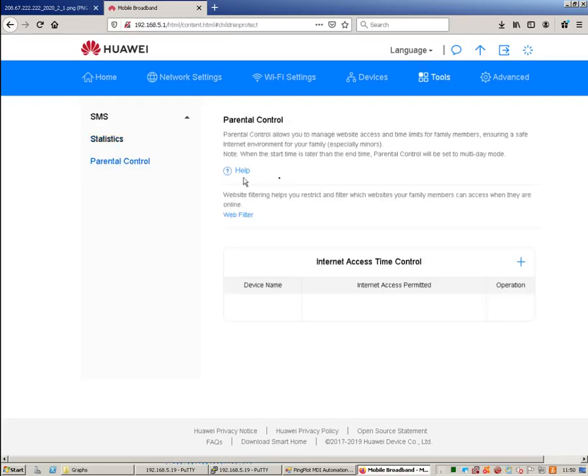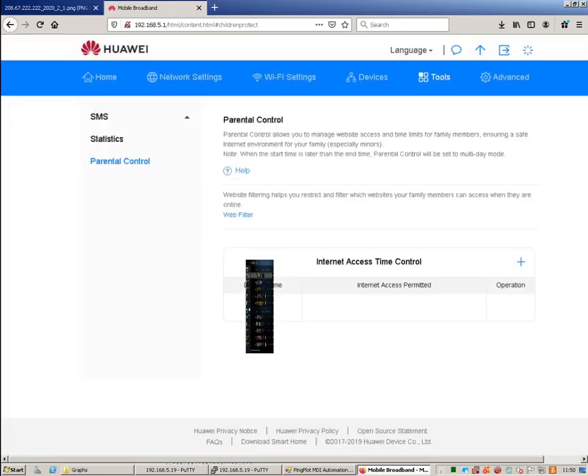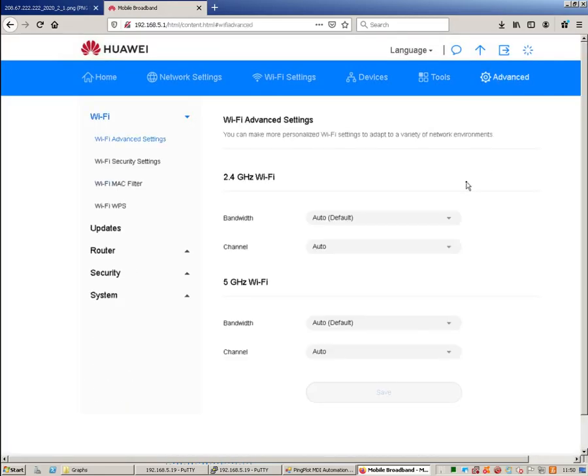The parental controls section. It looks like you can allow times at which specific devices are allowed access to the internet. Moving on to the advanced section. In here there will be some things that I will be unable to show you because I've switched those features off and won't be able to switch them back on because this is in use in a live environment.